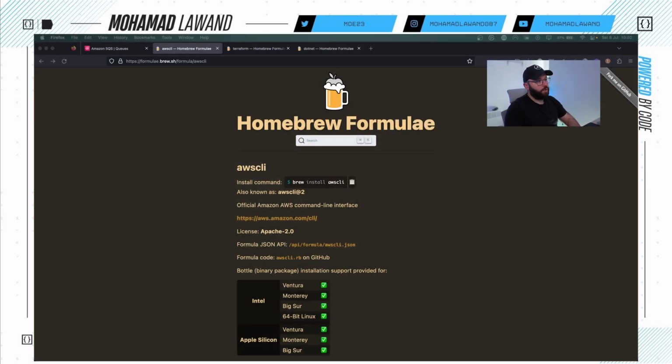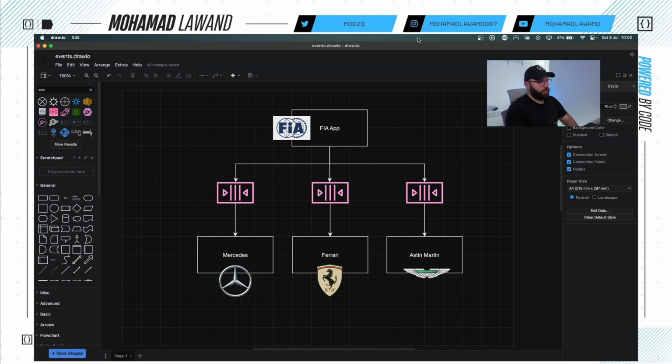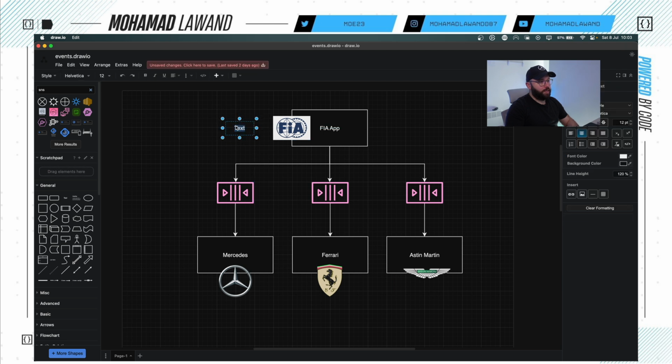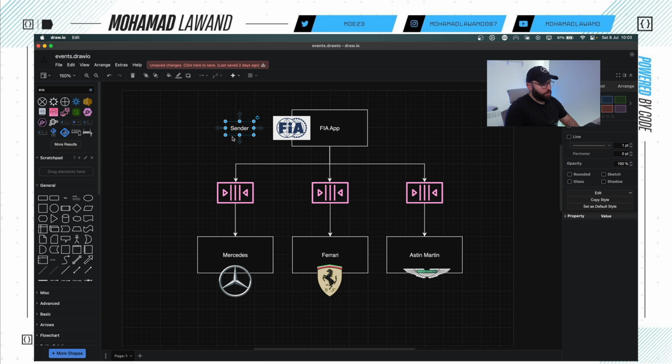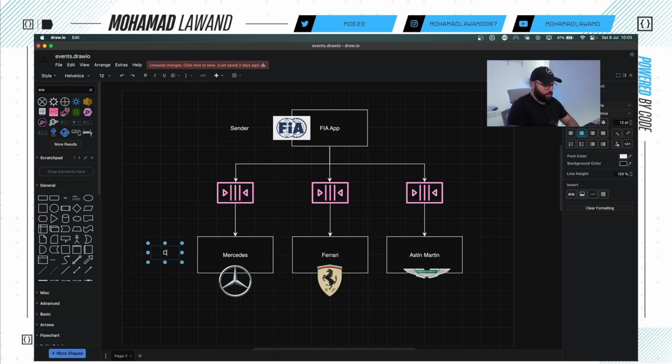So if I go back to my drawings here, we can see that we're going to be building another Formula 1 application, between a sender and a consumer. The sender here is going to be the FIA app, and we're going to have a consumer which is going to be any of the teams that we're going to be building. So these are going to be the consumer.